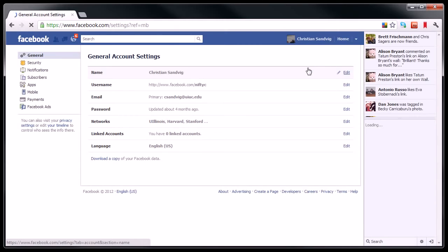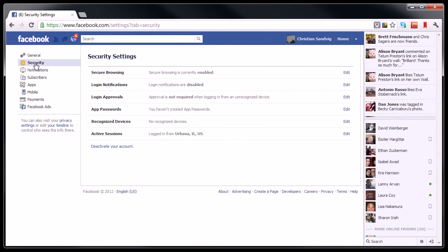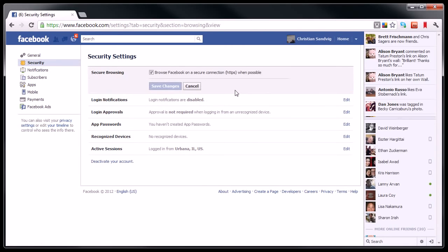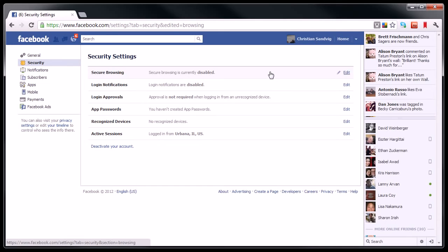Once you get into your account settings, you want to hit security on the left navigation bar, and then under secure browsing, you need to turn secure browsing off. This will lead to reminder messages that ask you to turn secure browsing on in other parts of Facebook, but you want to ignore those. So as long as you have secure browsing turned off, you'll be able to see your own Facebook app.